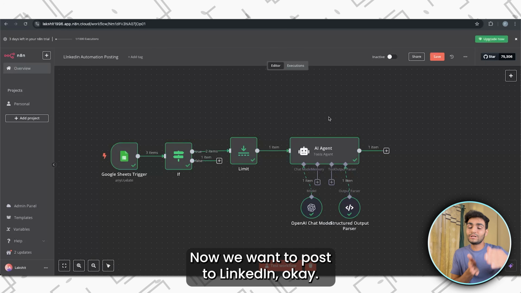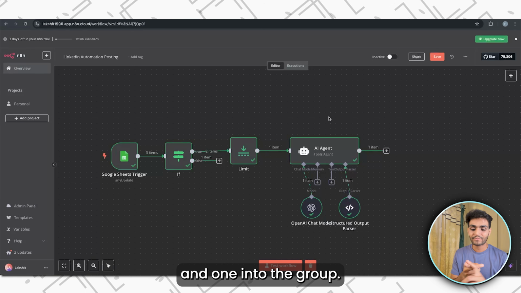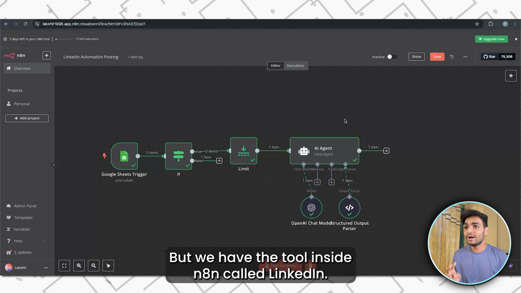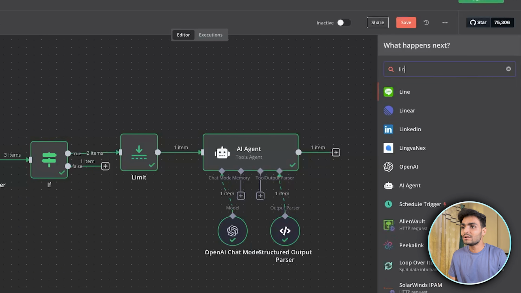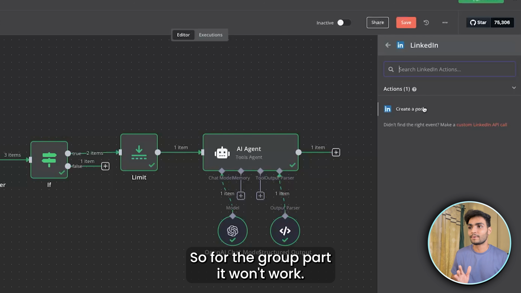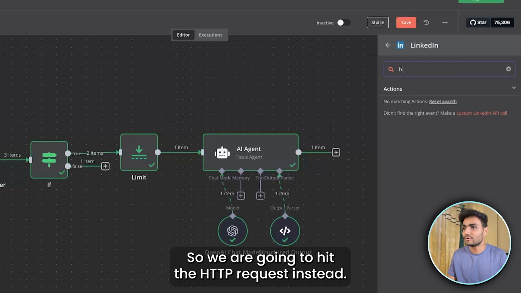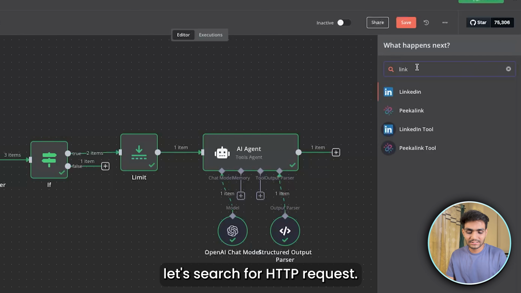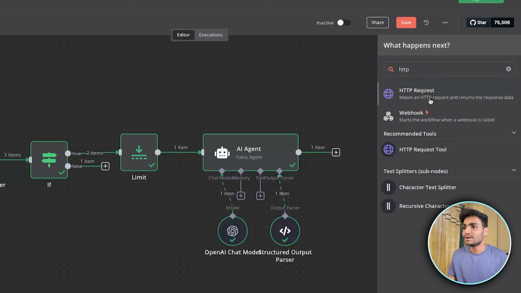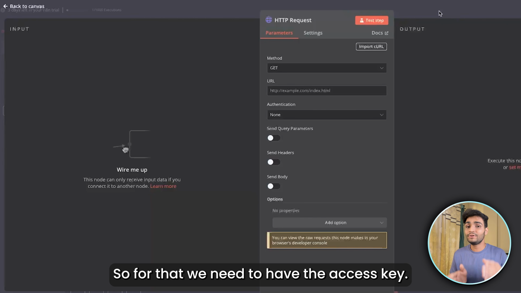Now we want to post to the LinkedIn. Okay, so we want to post to two places, one into the feed and one into the group part. We have the tool inside this called LinkedIn, but this only works for the feed part. So for the group part, it won't work. Okay, so we are going to hit the HTTP request. So instead of going over here, let's search for HTTP request, and we are going to hit the LinkedIn API. For that we need to have the access key.